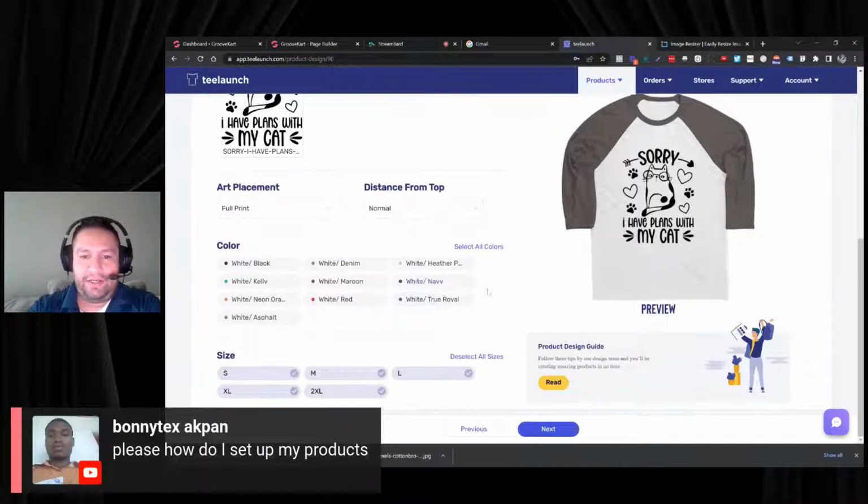Right. And then you could choose which colors. So in this case, let's do the white and black. What else? How about, okay, that looks pretty good. White and red. Hey, that's good. And then let's do the green one. Okay, so now I got 4. I have the sizes selected.